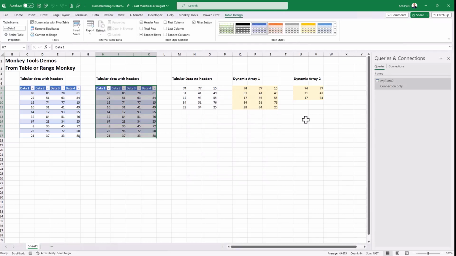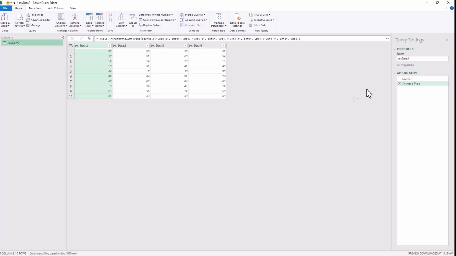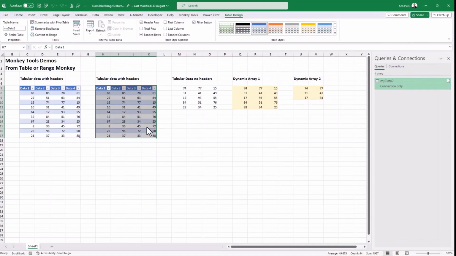Now, you'll notice that we actually get a connection only query created that reads from this. The important part about this, the table's name is my data 2, and if we were to look at the actual query itself, we can jump in, take a look at the source and see that it is referring to my data 2. So this is a super fast way to create not only the table style, but a connection only query. I do this a lot when I need to merge data or append data in different tables inside the workbooks. It can be very, very handy.